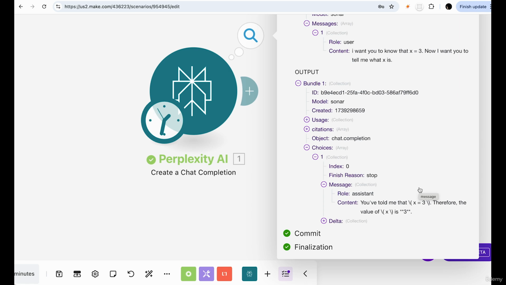So let's stop here. And in the next lesson, let's actually dive deeper into prompting. And from there, we can actually create our first linked modules in this scenario together.